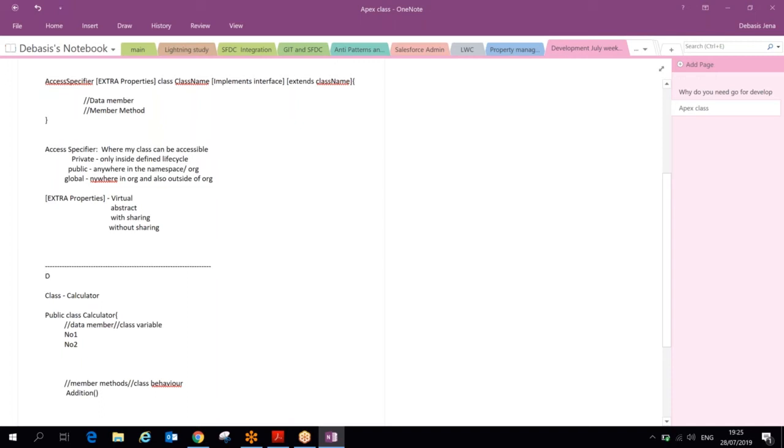Let me write the syntax here, how we are going to create a data member. Okay, let's see the syntax, then we will see what we can do. So now again, the data member is going to have my access specifier, which says where this can be accessible, and it's optional. If you do not want to write it, that's fine.